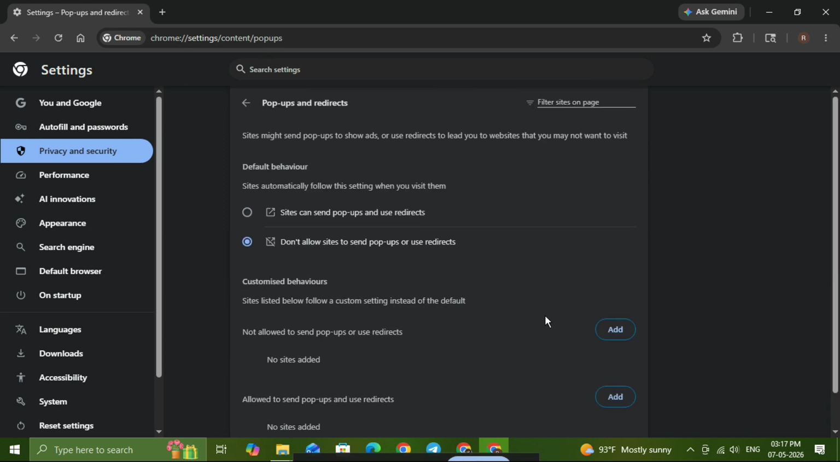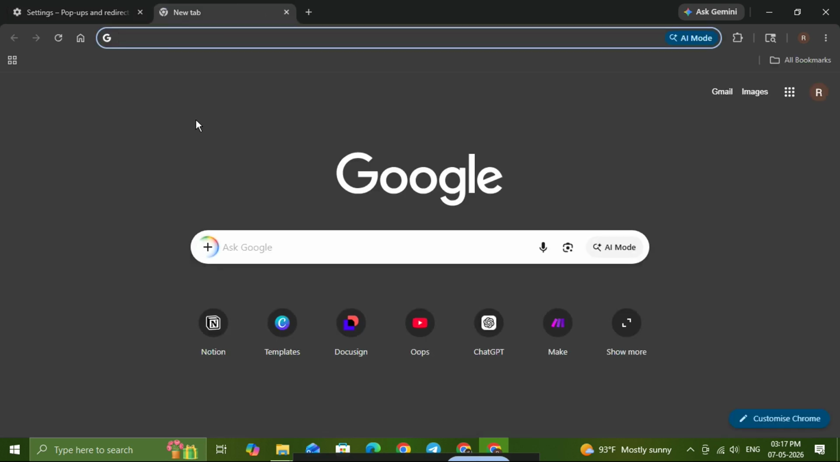This is the exact setting you need to control whether websites can open pop-up windows or send you to unwanted pages. Once you're inside, select Don't allow sites to send pop-ups or use redirects. This option will block most unwanted pop-ups automatically and help protect you from distracting ads and sketchy website behavior. After you choose that setting, you can simply close the tab or window. Chrome saves the change automatically, so there's nothing else you need to do.